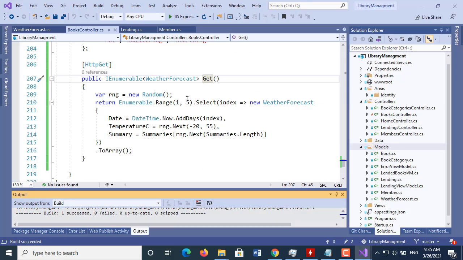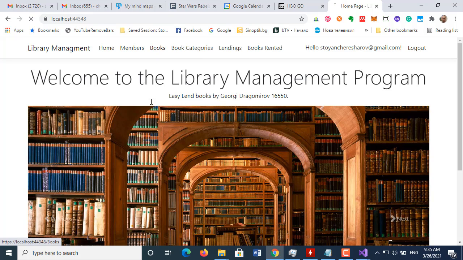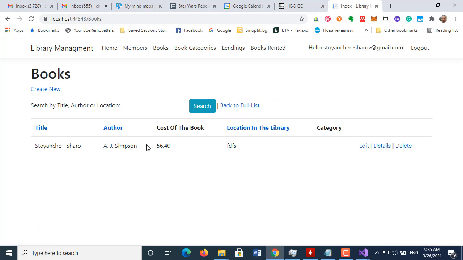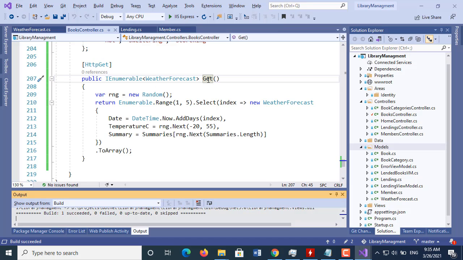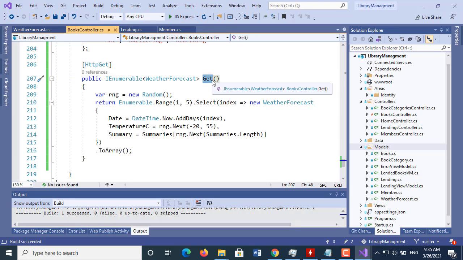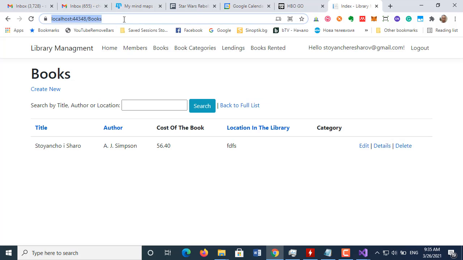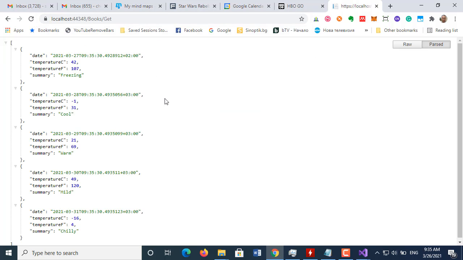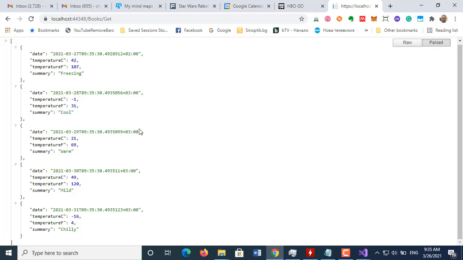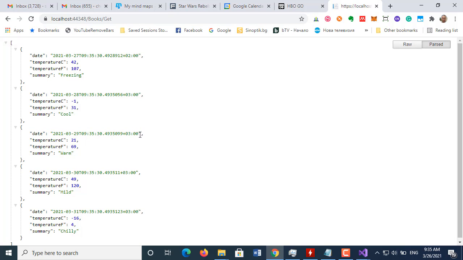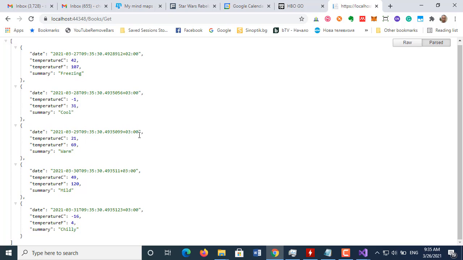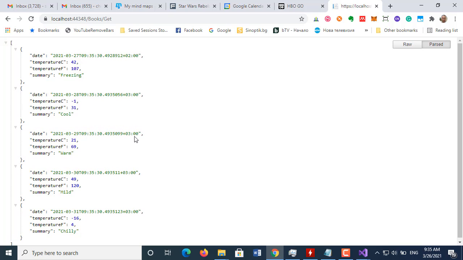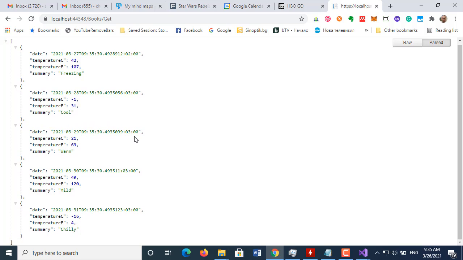Where am I right now? Books. Okay, if I click books, I get index. I don't get this method. How shall I call it in order to get it? What about get? And voila, we have it. If you like, of course, we can name it differently.